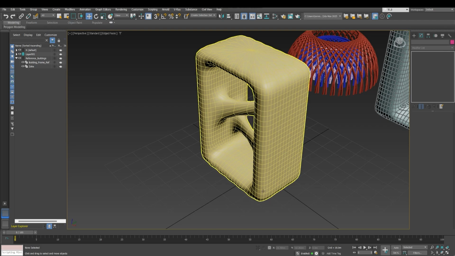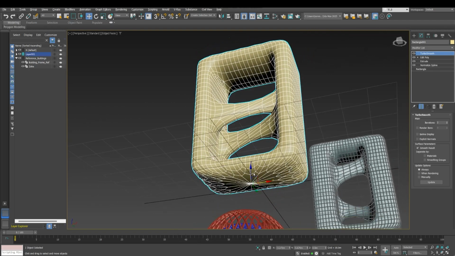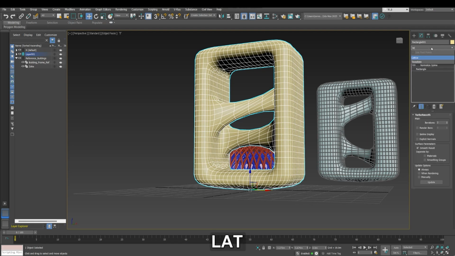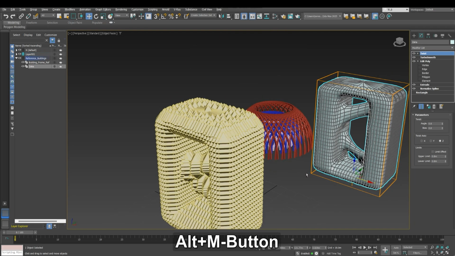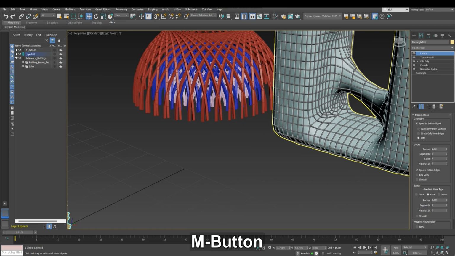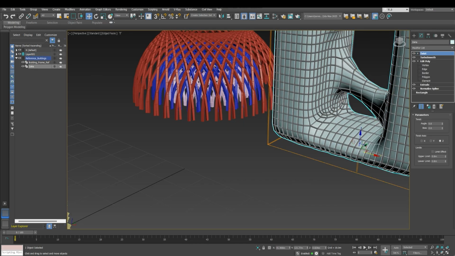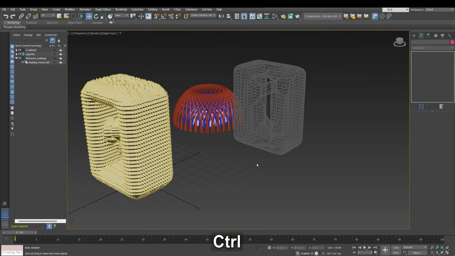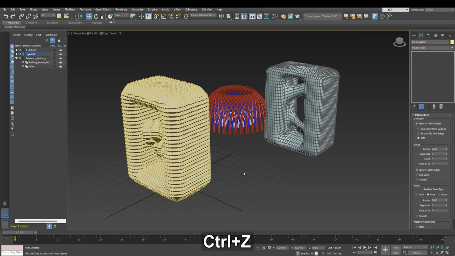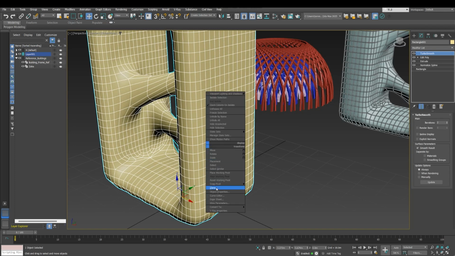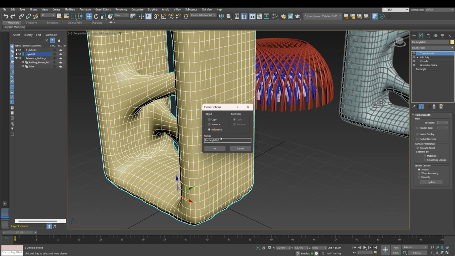We can do this by just adding a lattice modifier, but that will delete my geometry. So basically it'll just leave us something like this, which is not what we want. So let's go back. You can create a clone. Let's clone reference, and let's call this reference frame.